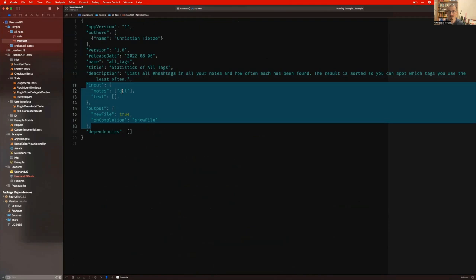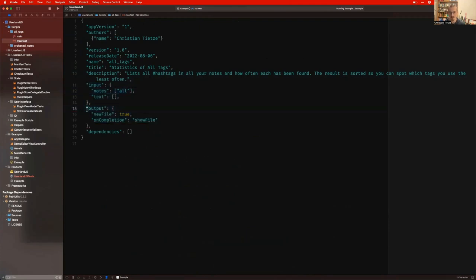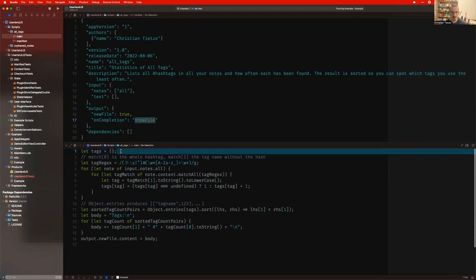It requests access to all nodes, and it requests access to a new file. Yes, it wants to create a new file, and on completion, show file. That's the effect when the output is finished. And the actual script is here. It starts with a tag array or collection, dictionary, or whatever, not firm with the JavaScript terminology.